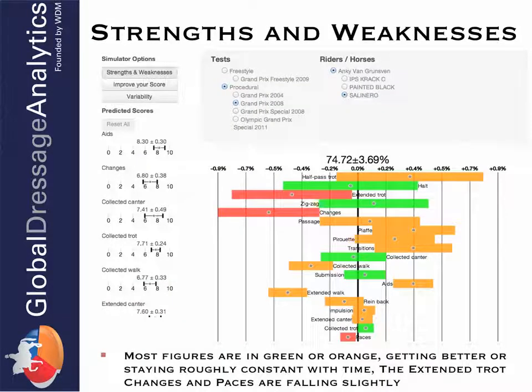So there are the details. Now this is where you could actually come in and adjust things. Down the left hand side you see, for example, changes 6.8 plus or minus 0.38, and that little bar underneath it, you can adjust it up and down, you can change the error on it. So if you feel that our prediction is perhaps wrongly biased by a particularly poor performance at some place or particularly good performance at some place, you can adjust that and see what the effect would be on your final scores. You can do this with every figure and see how your final scores would adjust.